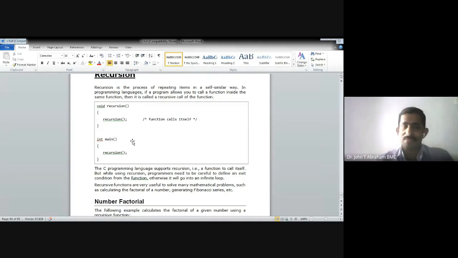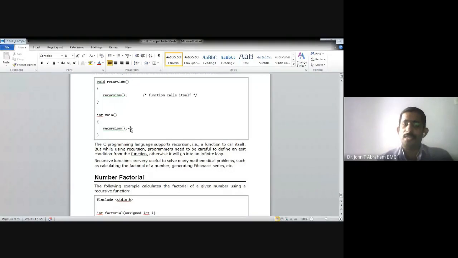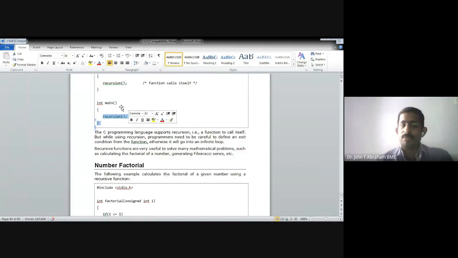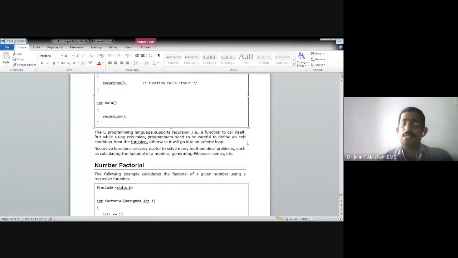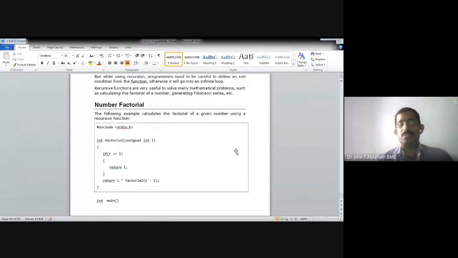See this example. That is recursion, calling the same function again and again. See, in the main program we are calling this recursion function. What will happen? This function is executing, it comes here, and it calls again and again. What is the actual purpose of this?